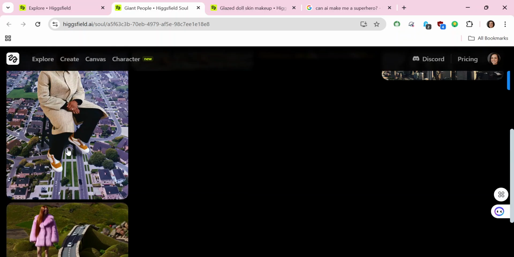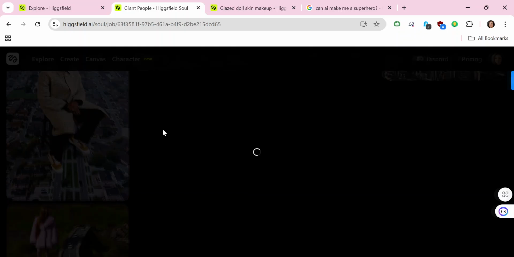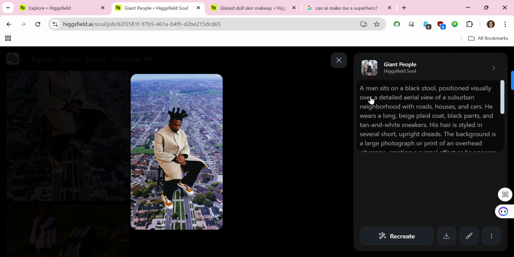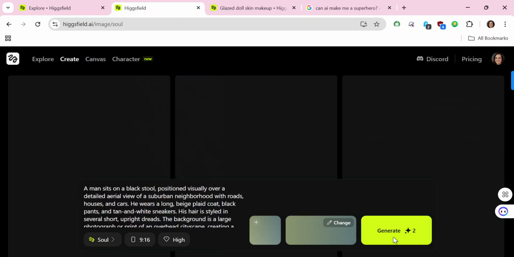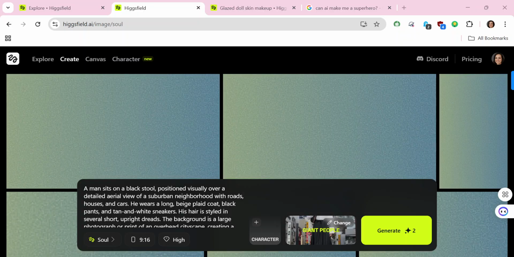So let's assume I want to create something like this. All I have to do is to click on the image and I would see the prompt used to create that particular image, and I can copy it by clicking on it here, or I can just click on recreate and I would see the prompt and then just modify it to make it mine and recreate a similar image.